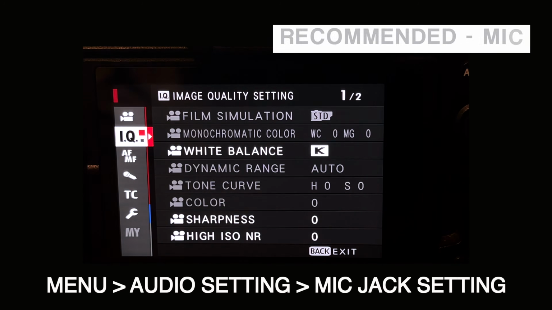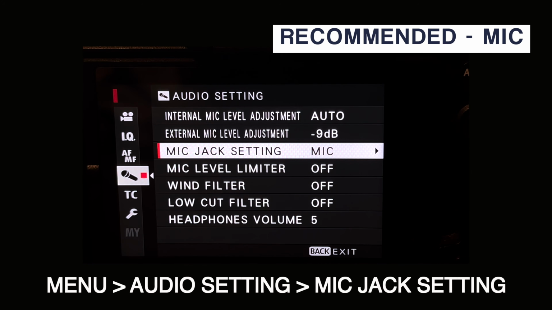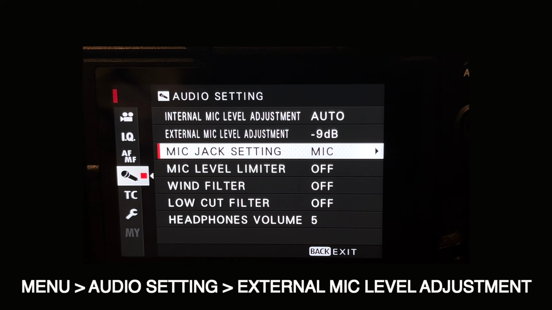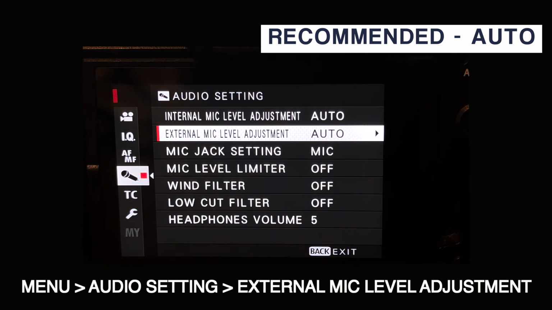For the moment, what I want you to do is to make sure that your audio source is set to mic for microphone, and to set your external audio level at automatic. Eventually you will want to play with those audio levels, but for the moment let's first set it to automatic. Alright, so now we are done with the settings.